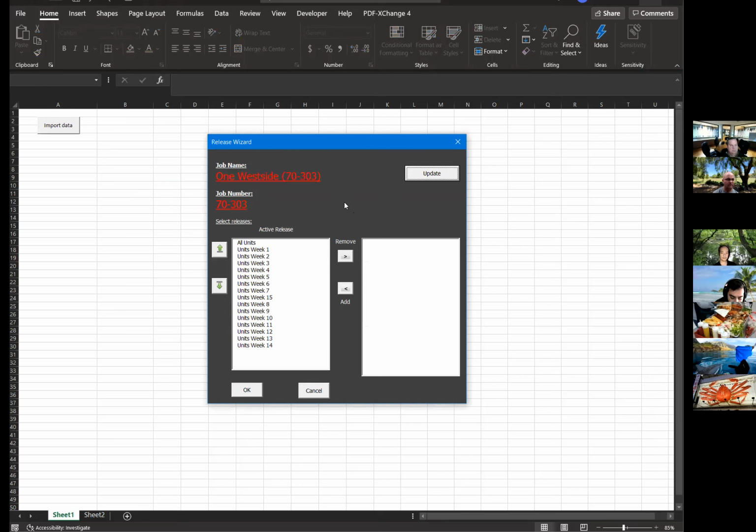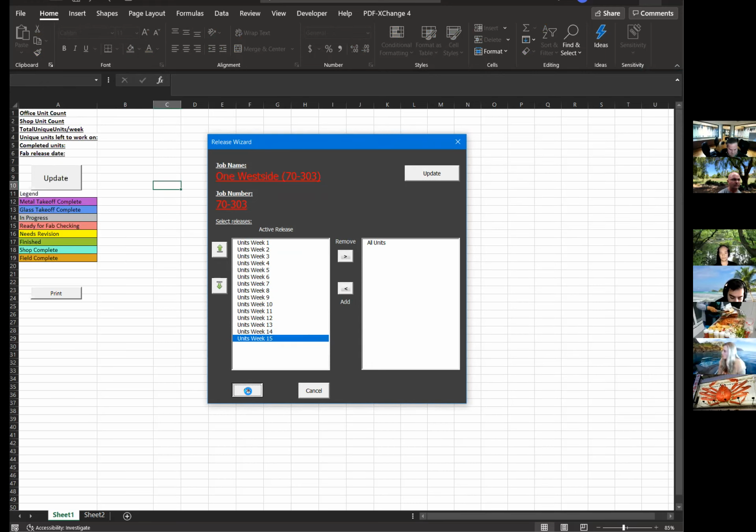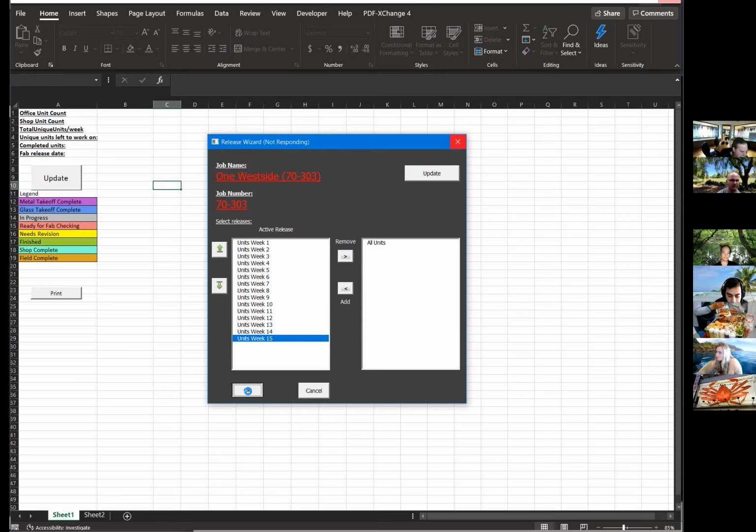So I'm using One West Side as my example. On the left box is what you want to track. What you want to remove is on the right. So I'm going to remove all units and I can adjust the release order. Once that's finished, I just press OK. It's going to take a little bit, especially since we're working remote. It has to go look at the server in Fremont to see the status of all the units. So it's going to take a little bit.